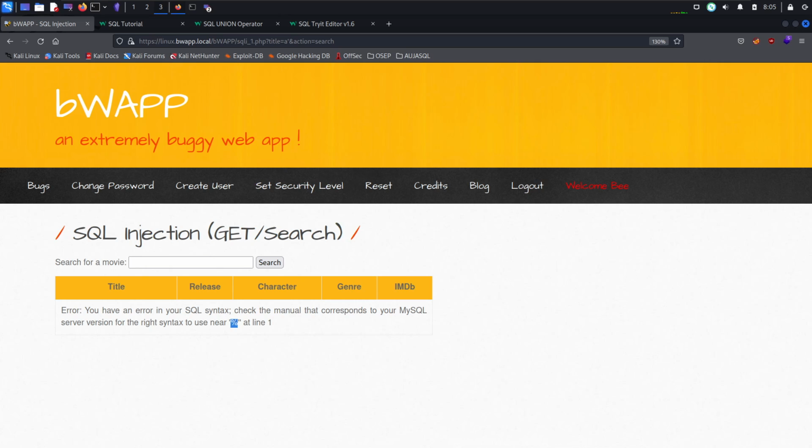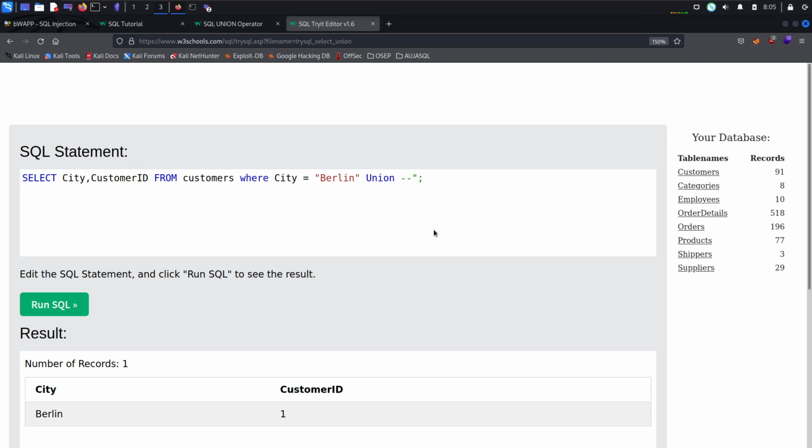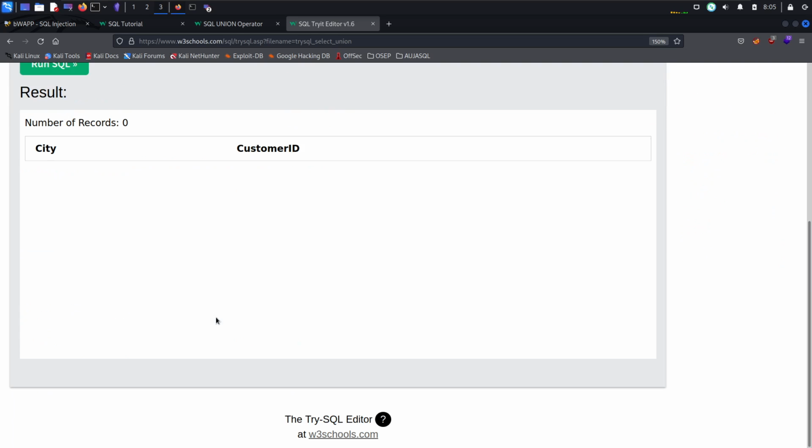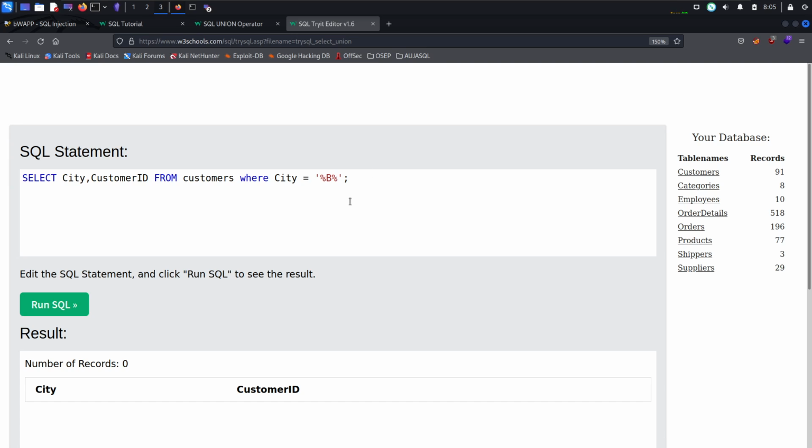So for strings, for example, let me show you that as well. If I remove everything from here, let's move back to a single apostrophe. Okay, so now I'm using b and percentage. Probably nothing. Percent b percentage should work.